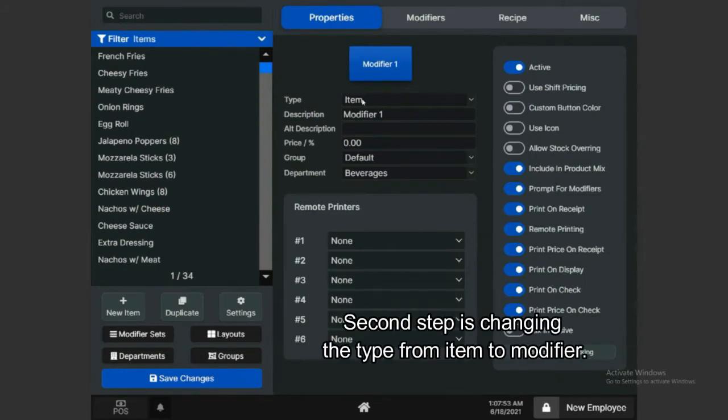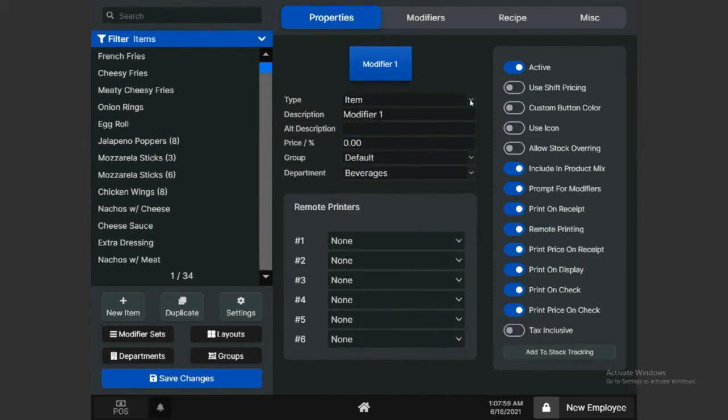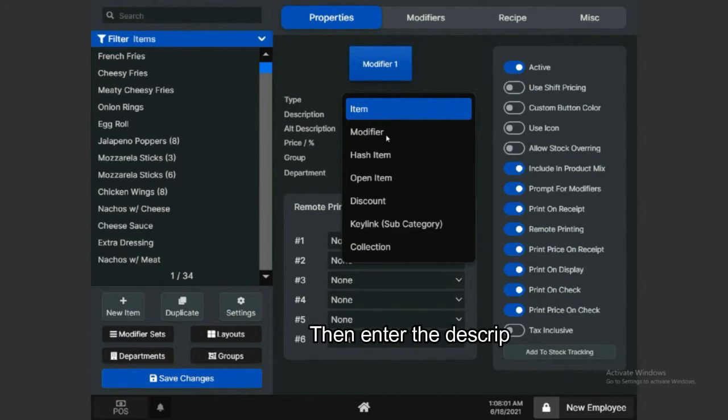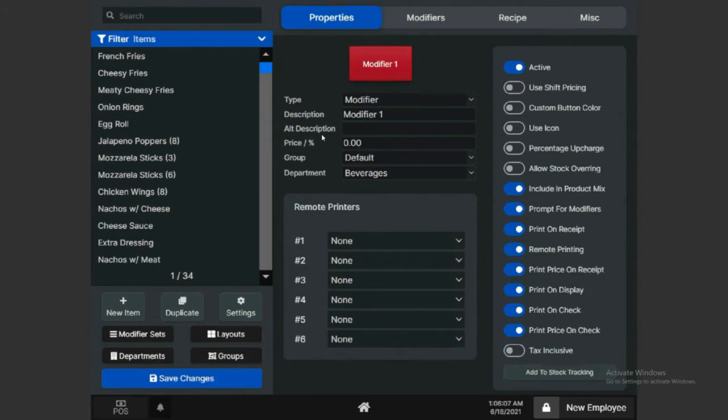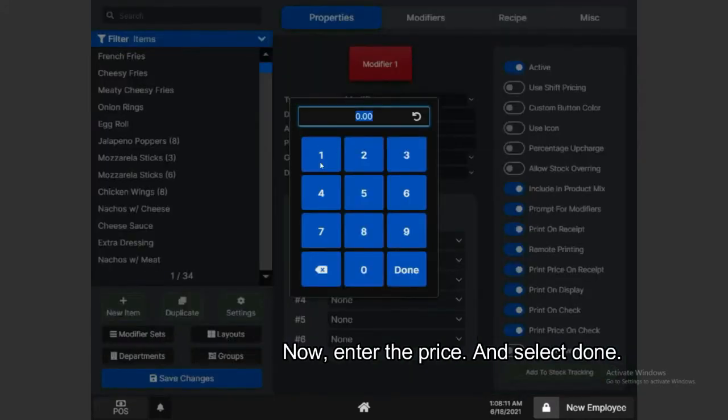Second step is changing the type from item to modifier. Then enter the description name or alternate description if you need to. Now enter the price and select Done.